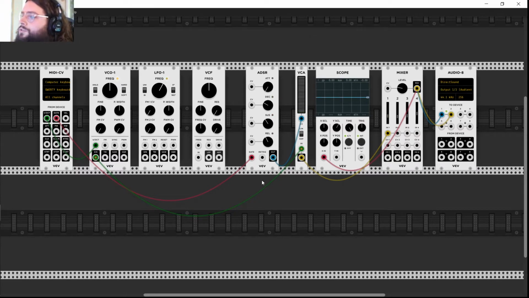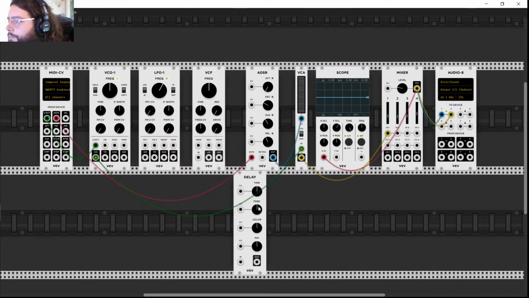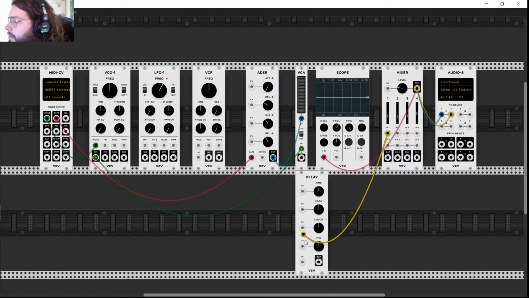So in order to add in a new module, you right-click, and then you can either search for the type of module you want, or you can go by the maker. We'll be focusing on the VCV Corporation's modules today. And so I'm gonna go over and grab a delay wherever it may be. Probably alphabetical. There's a delay. Let's see how this sounds. Well, it's kind of nice.